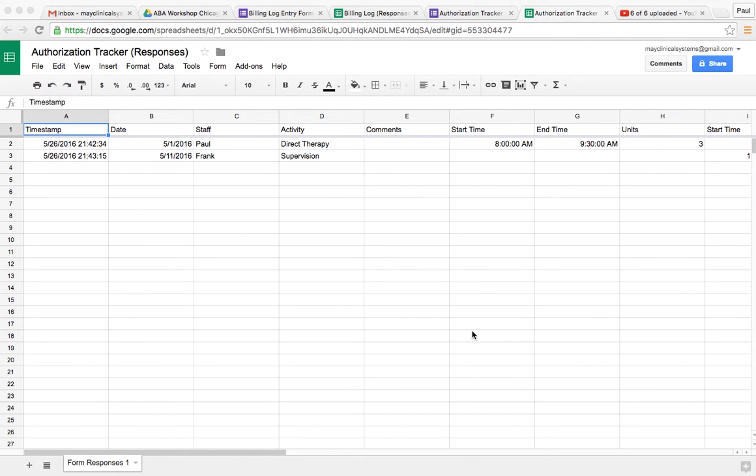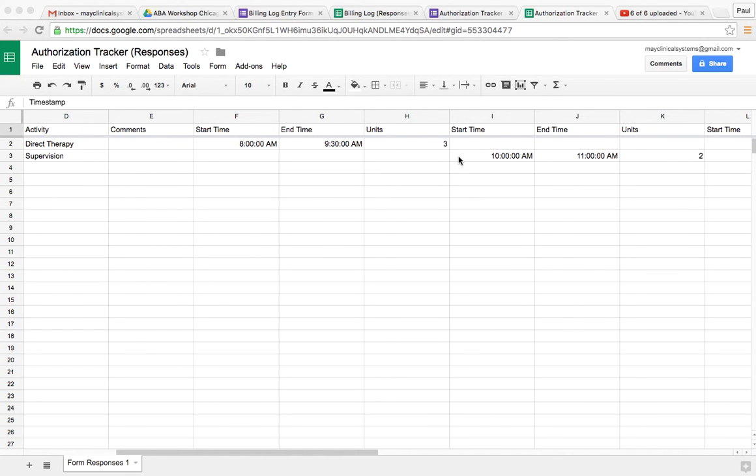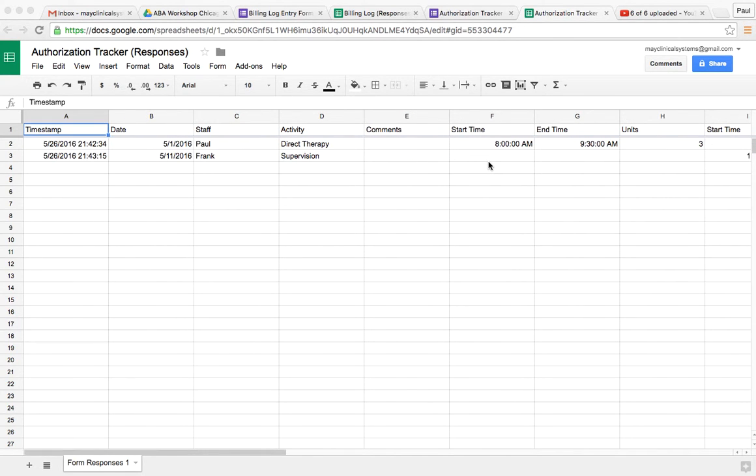Okay, now that we've created the sheet for the people to fill out, now we need to edit our data sheet on the back end and make some graphs with it for this authorization tracker. So you can see I'm in the spreadsheet called authorization responses. You can see it's been filled out twice. On May 1st, Paul did direct therapy from 8 to 9:30 for 3 units. On 5/11, Frank did supervision from 10 to 11 for 2 units.